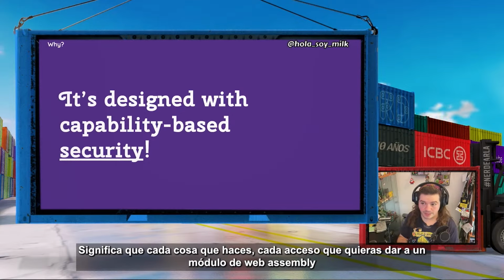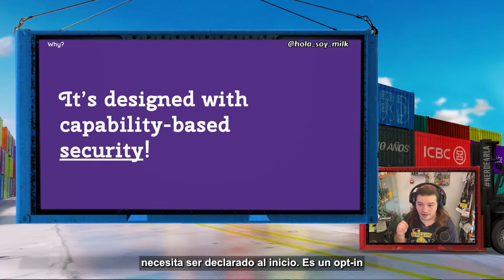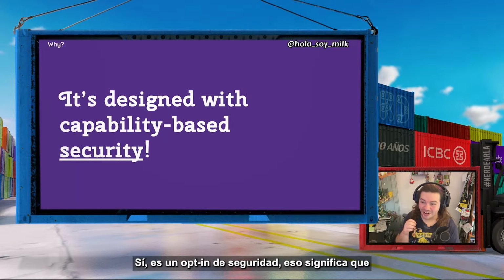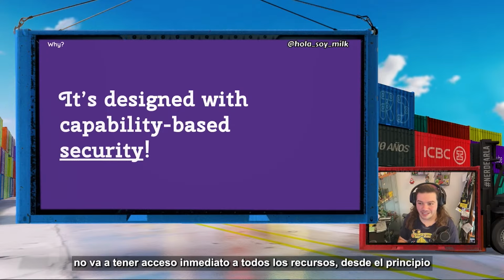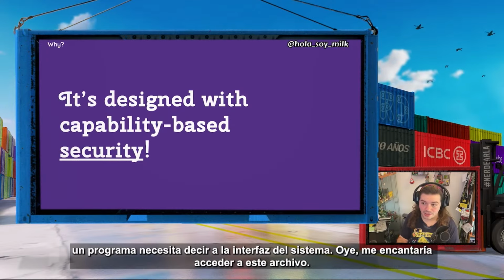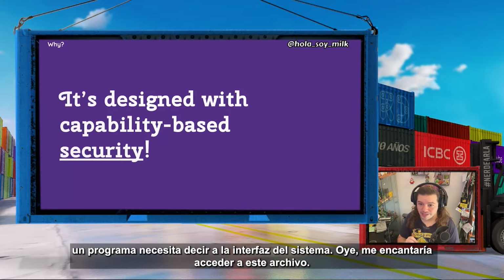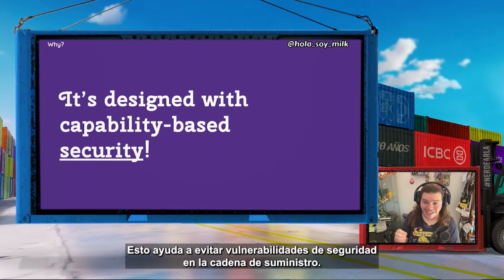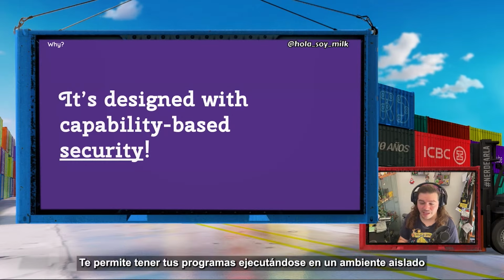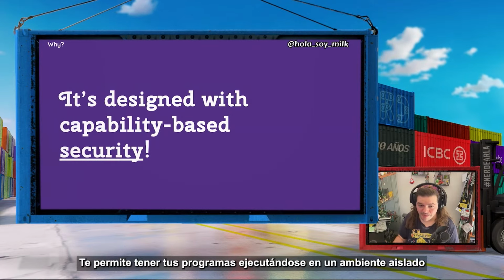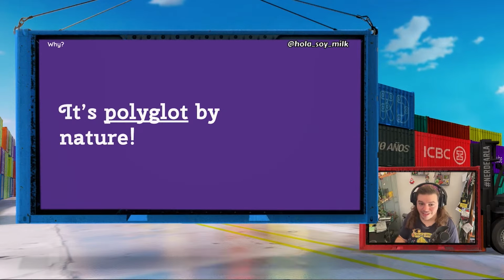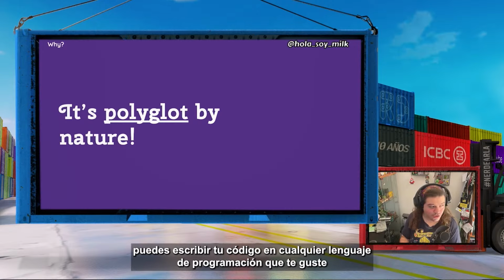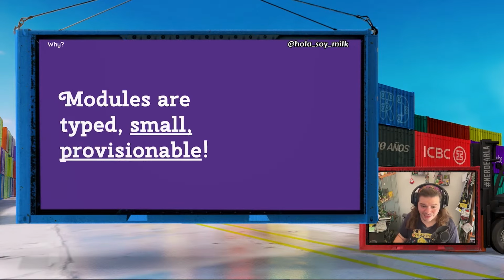access you want to give to a WebAssembly module needs to be declared on startup. It's an opt-in. Yes, it's an opt-in security measure. That means that you run something, it's not going to immediately have access to everything. From the start, a program needs to say to the system interface, hey, I'd love access to this file. This helps you avoid things like supply chain security vulnerabilities. It allows you to have your programs run in a sandbox. And being a bytecode target, it's polyglot by nature. You can write your code in any programming language you like.